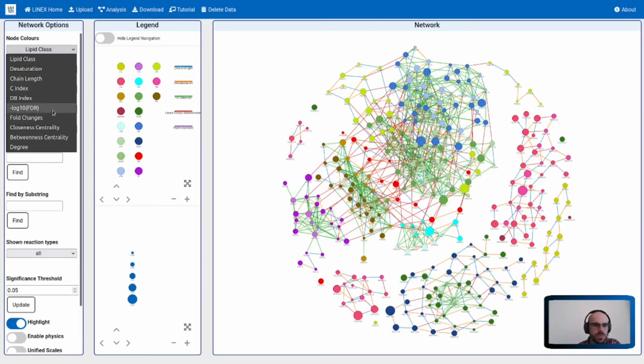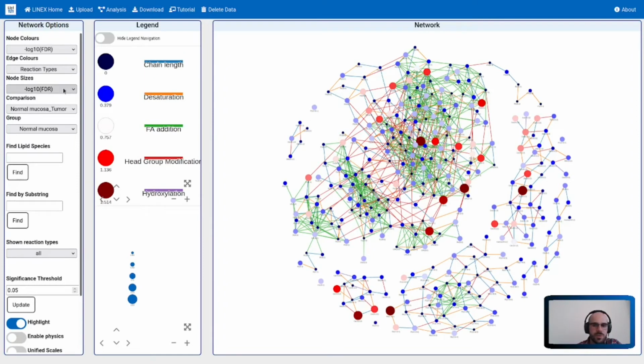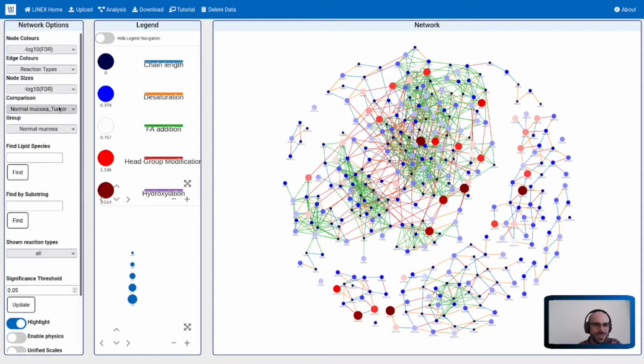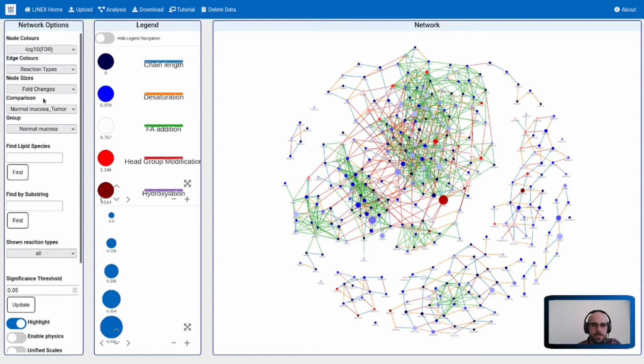For demonstration purposes, we choose the log 10 fold change here, the negative log 10 FDR, and node sizes are fold changes. And then we're also going to look at edge color options. Edge color options are reaction types, correlations and correlation changes if you chose them before, and partial correlations and partial correlation changes if you had enough samples with respect to your feature numbers to compute p-values for partial correlations. In this case, we're just going to set it to correlations for quick demonstration.